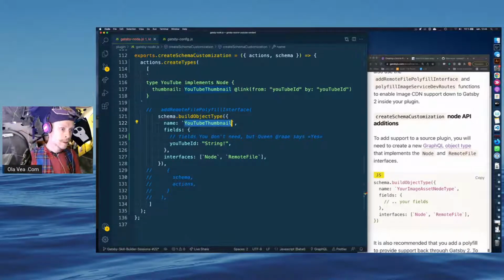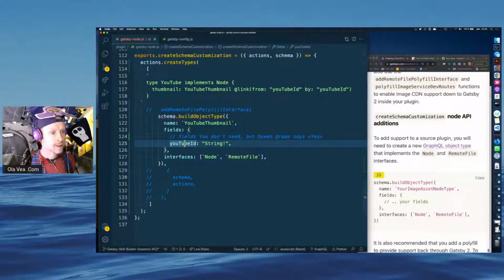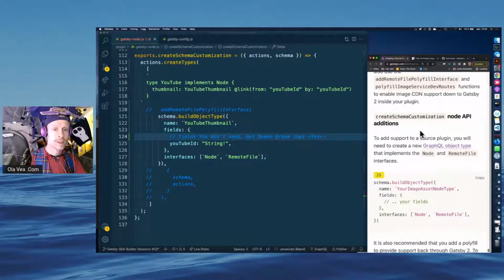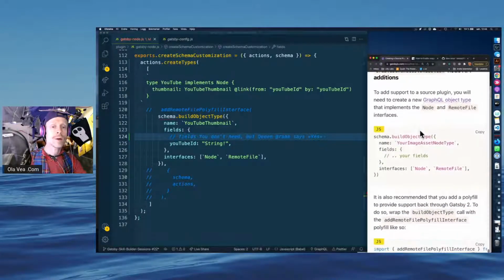And fields, you don't really need fields. But Queen Raae says yes, so she added this YouTube ID string exclamation. And these interfaces here are great. So we want to have them. Okay. I think I just did something wrong with my uncommenting here. And in the next step, it's going to get fixed because this worked when I practiced. So I'll just keep going down here.